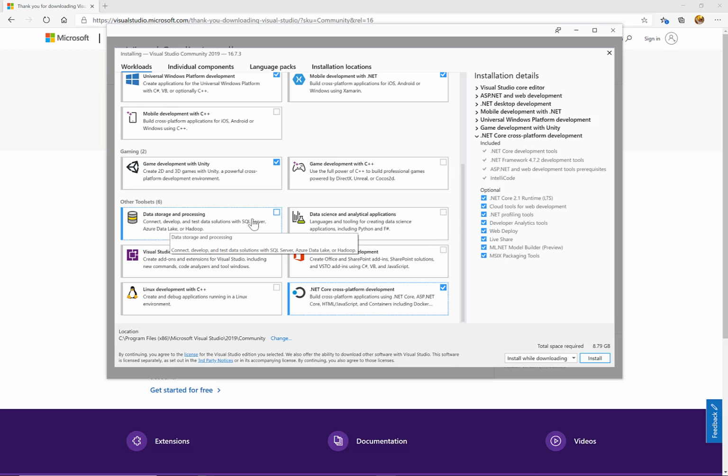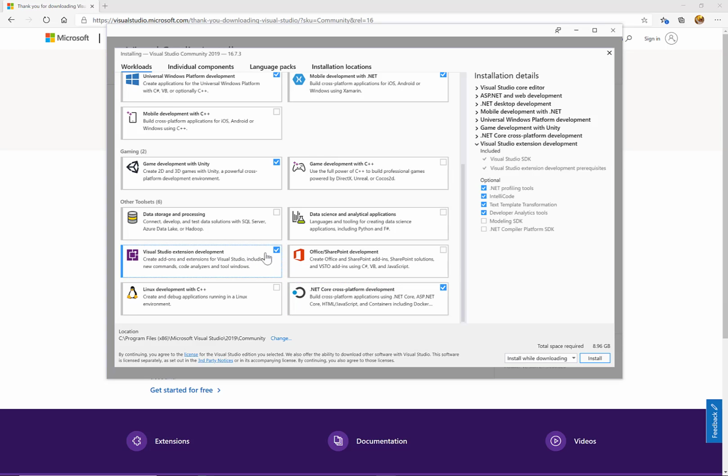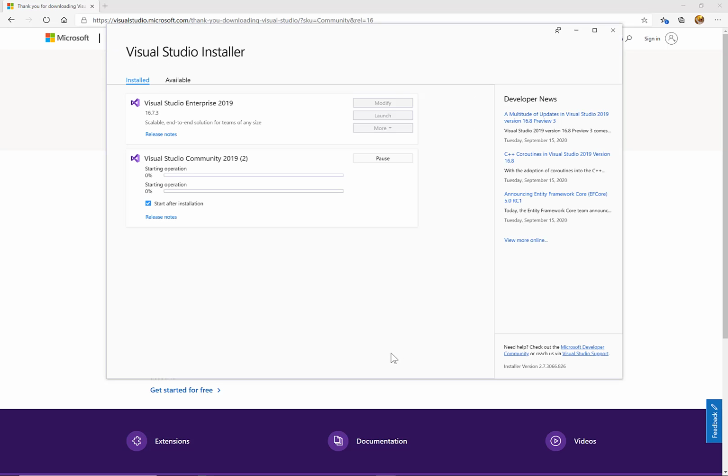I could select the data storage and data science and the Office. But as I'm on my Microsoft Surface, I don't want to basically waste any more space than I have to. So in this case now, I can see that the options that I have selected will come up to 8.79 gigabytes. And before I continue, I'm just going to click the extensions as well, just in case I choose later on to actually install some extensions. And I'm still below 9 gigabytes, so now I can actually click install.